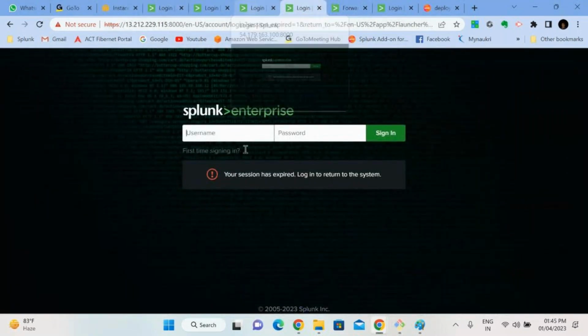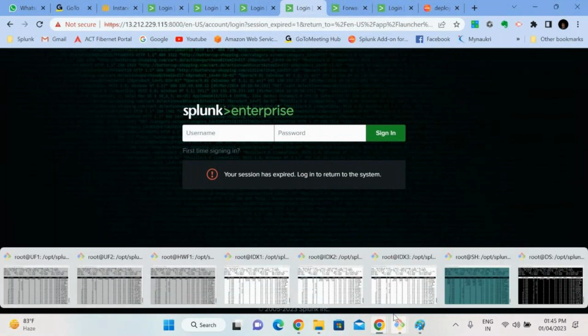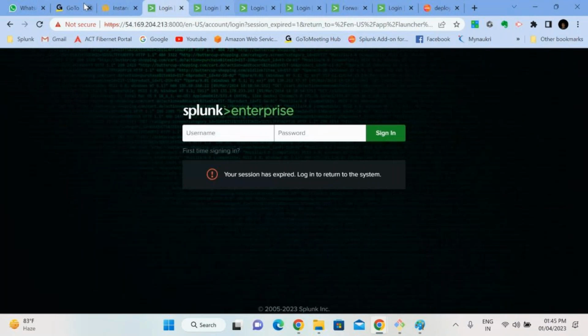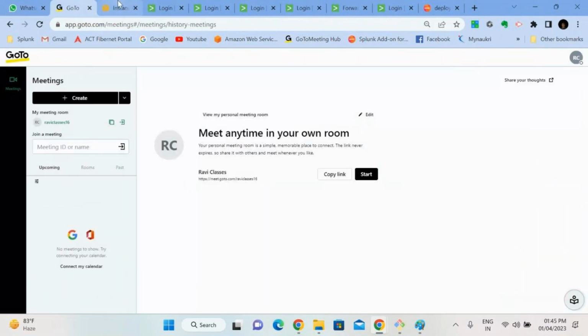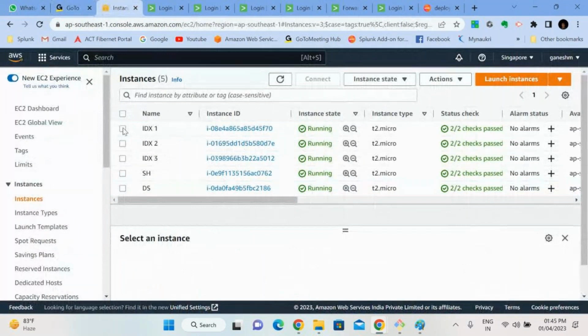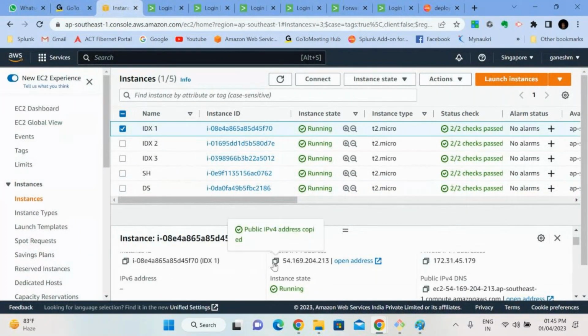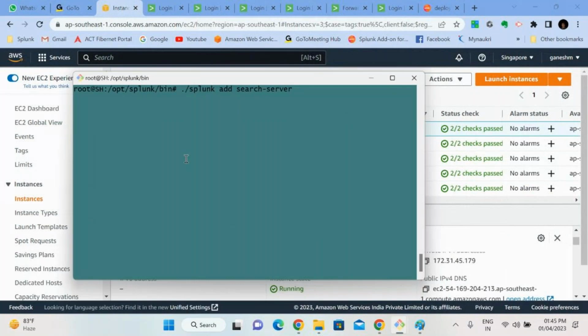You can go with the GUI, command line, or configuration file. First, I will go with the command line, and I will show you. This is my search head. What is the command? splunk add search-server, IDX1 IP address. I am writing the command itself: IP colon 8089, hyphen remote username.